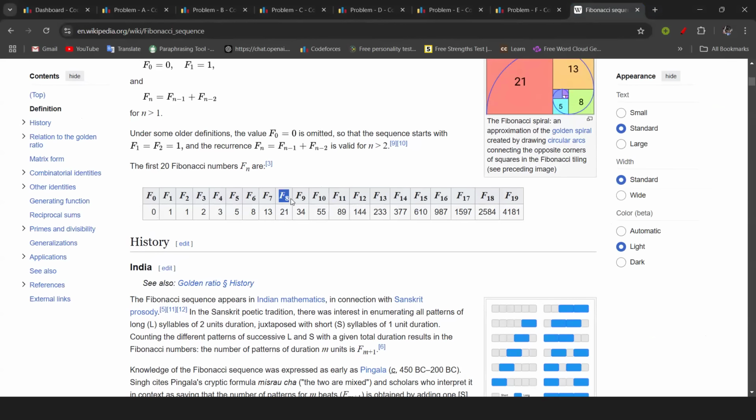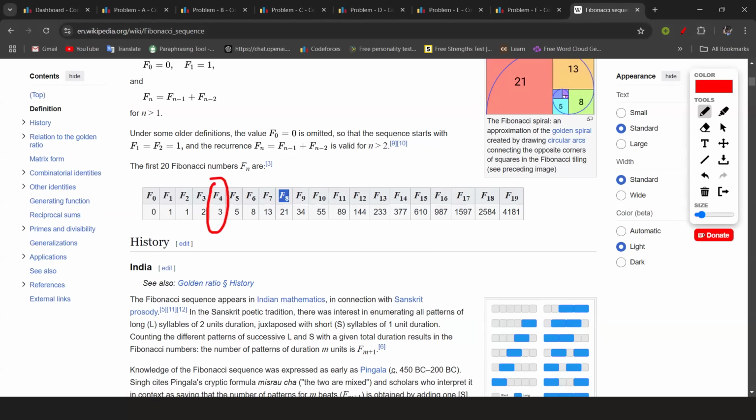If you look, the first number divisible by 3 was this. The next number divisible by 3 was this. Then this one is not, but this number is divisible by 3. This is not, and this number is again divisible by 3. So for k equal to 3, you can say the 4th, 8th, 12th, 16th. I am getting multiples of 4. So for k equal to 3, my answer is 4n.